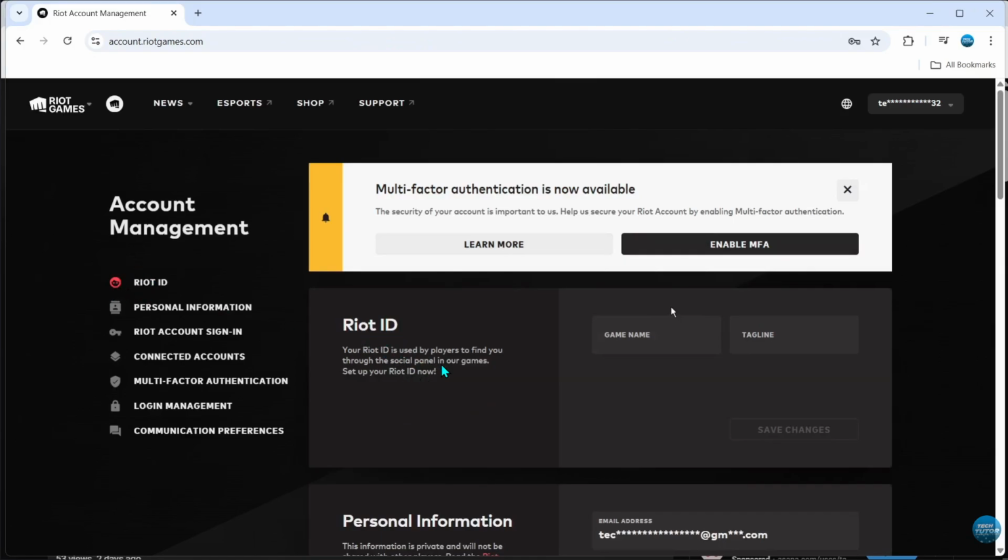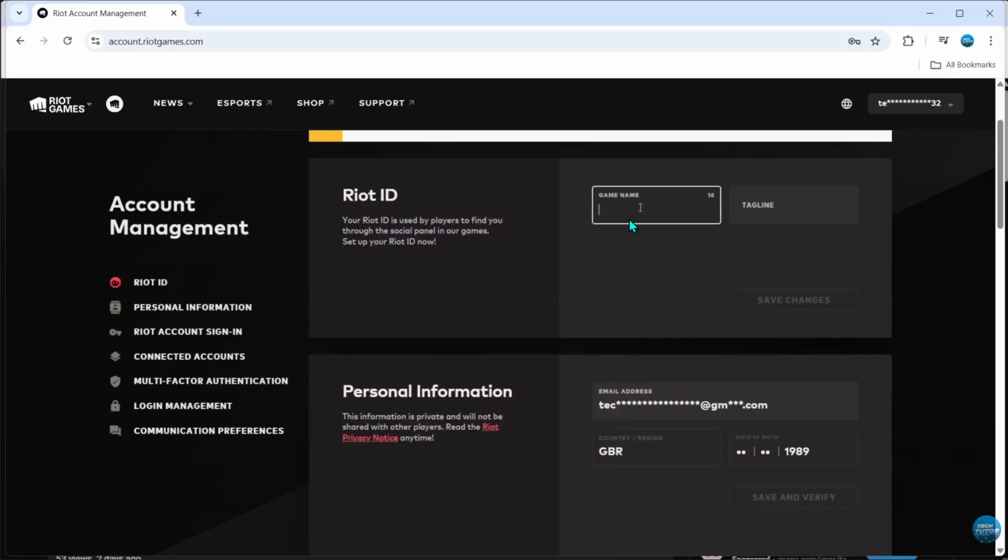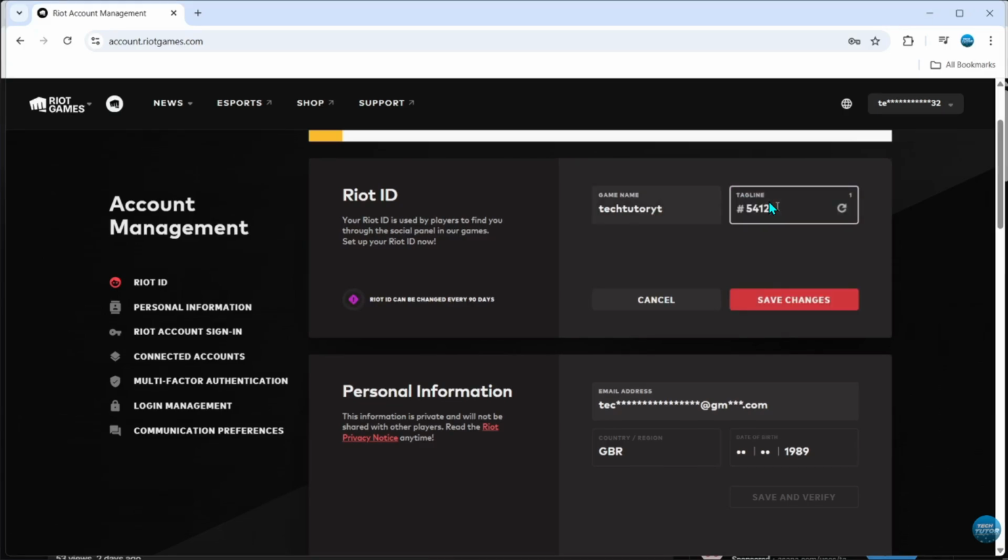You can click on the Riot ID box to edit your username to whatever you want it to be, as long as it follows Riot's naming rules. You can also customize the tagline, the numbers or short code that appear after the hashtag symbol in your name. Once you're happy with your new username and tagline, scroll down and click Save Changes. A message will appear confirming that your Riot ID has been successfully updated.